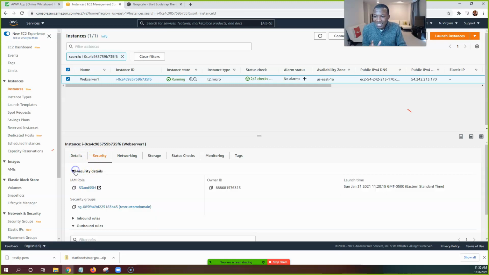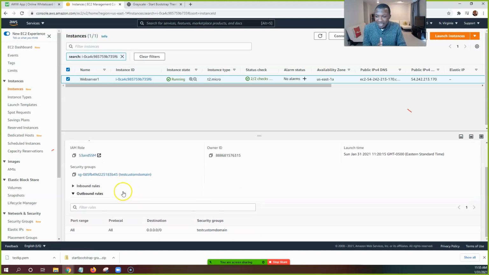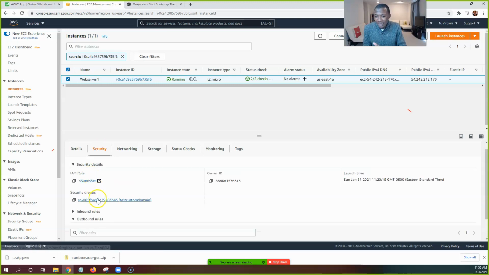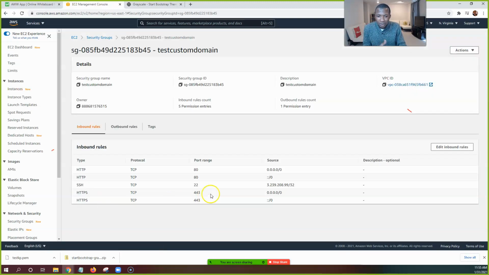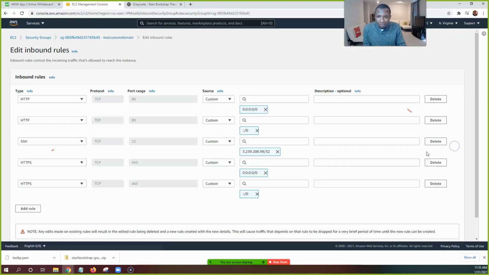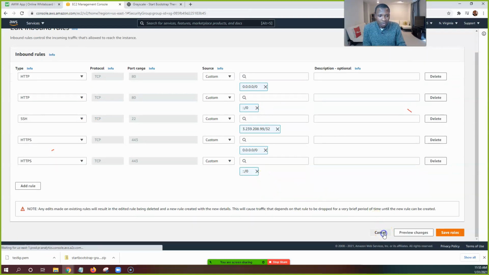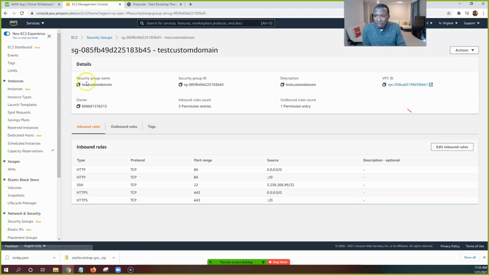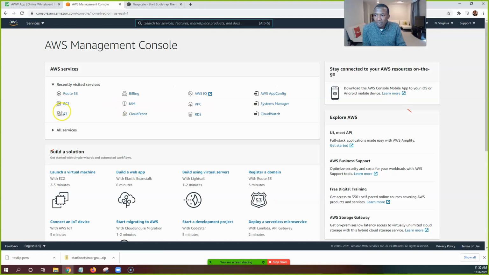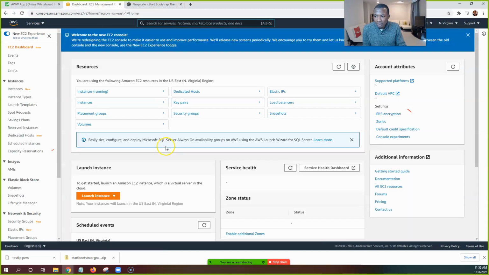All right, guys. Let me quickly test. So I think I know what's wrong with mine. Here's my security group. Let me go to my security group. Edit inbound rules. Okay, HTTP is open. HTTPS is open. I don't see anything wrong here. Security group name, test custom domain. What else could be the problem? If this does not work, that's probably why it's not loading.